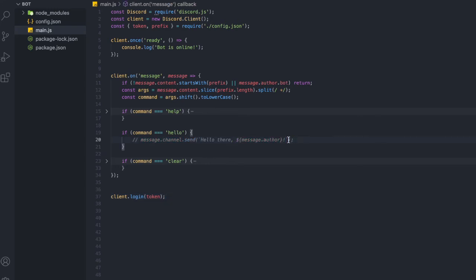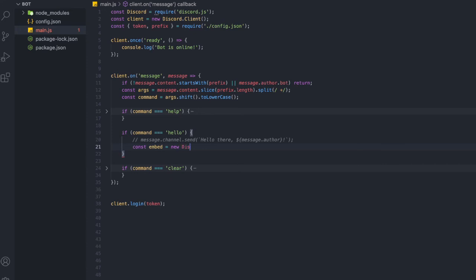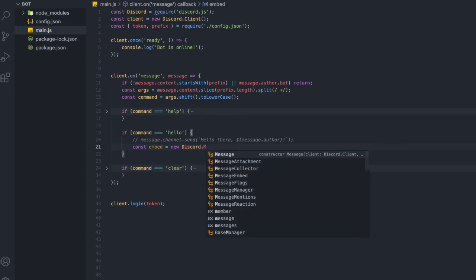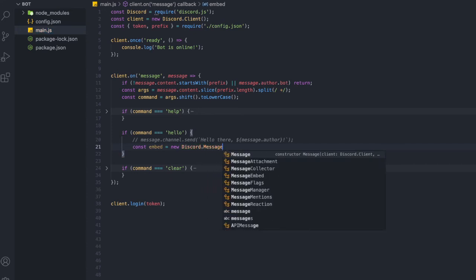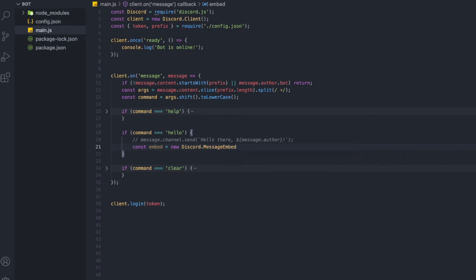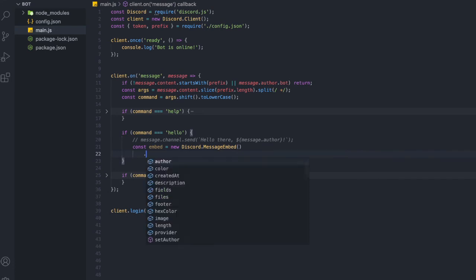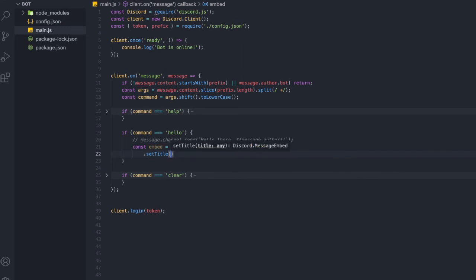So first let's just comment this out, we won't need that anymore. So we'll do const embed equals new Discord.MessageEmbed, like that, and then open brackets. Now we need to set the different options that we can customize our embed with. So I'll be first setting a title. So you do setTitle and you can name that hello.